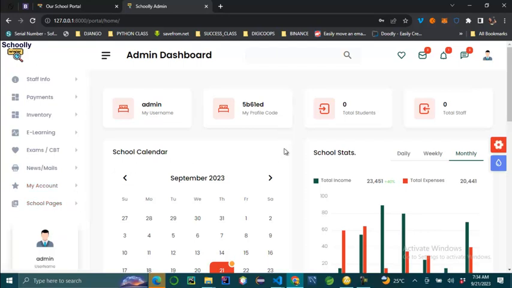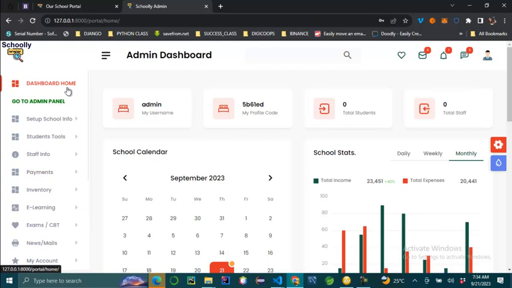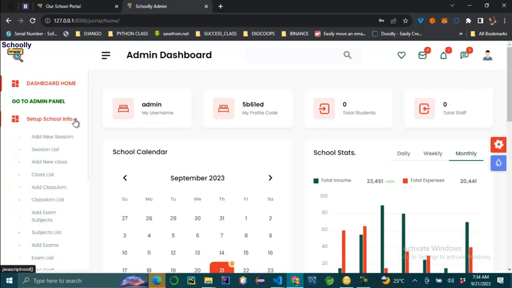Now to get started using the application, all you need to do first is to set up the school information first and foremost. You need to set up the school information first and foremost. And that we will see in the setup school info menu here. When you collapse it, you need to start setting up the school information this way.